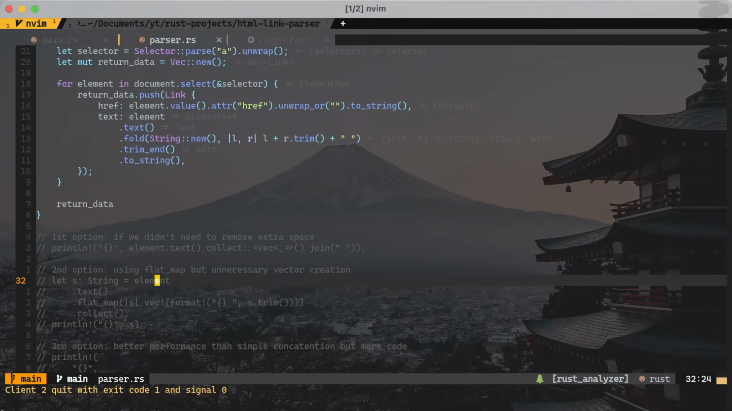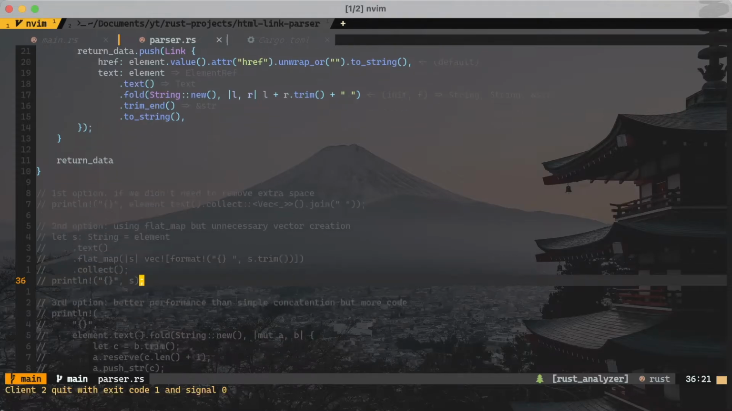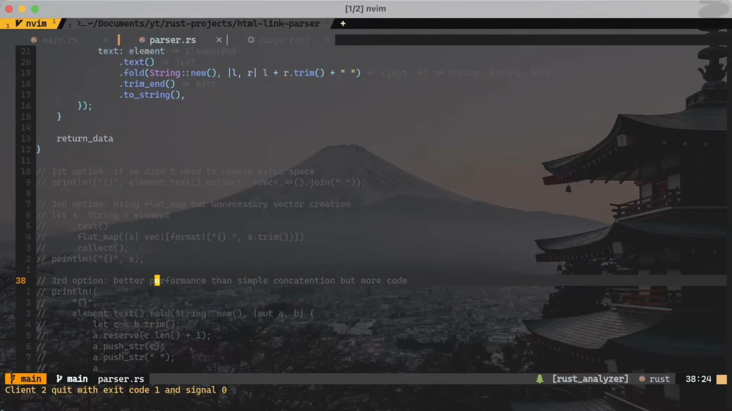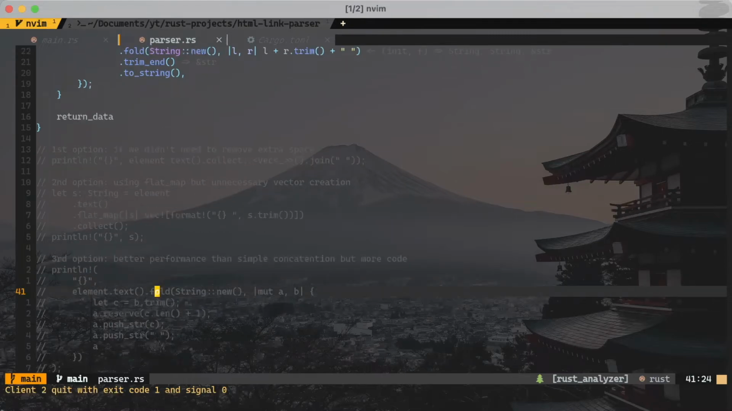Another option was to use flat map. That works too, but it creates a vector, so I thought this may not be as efficient, although it looks simpler than the fold implementation. It is creating those vectors, and then at the end we have to just collect or combine into a string. The last option is supposed to be better performance-wise.